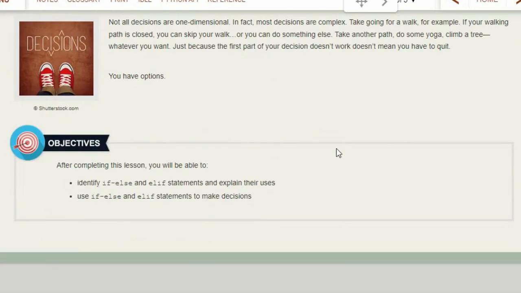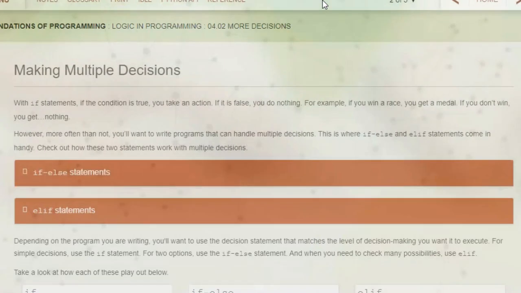So after completing this lesson, we're going to be able to identify if-else and elif statements and explain how to use those statements to make decisions. So let's go to page 2 and see what this is all about.